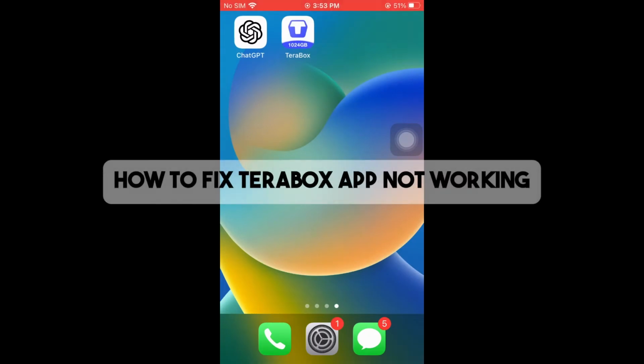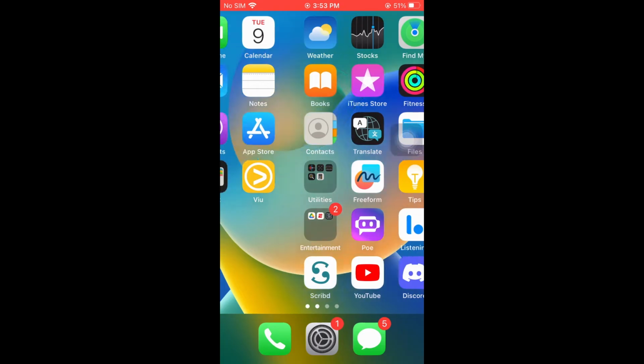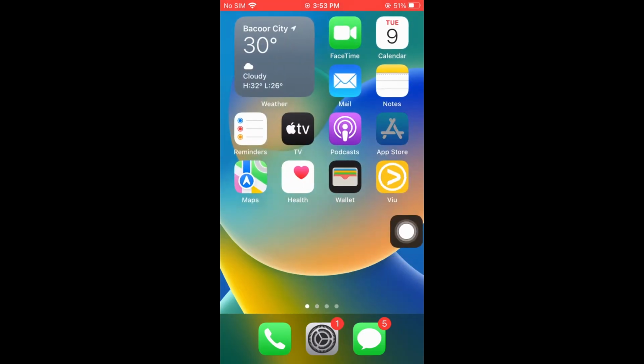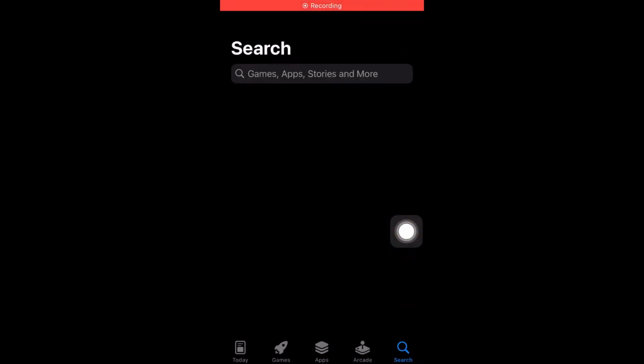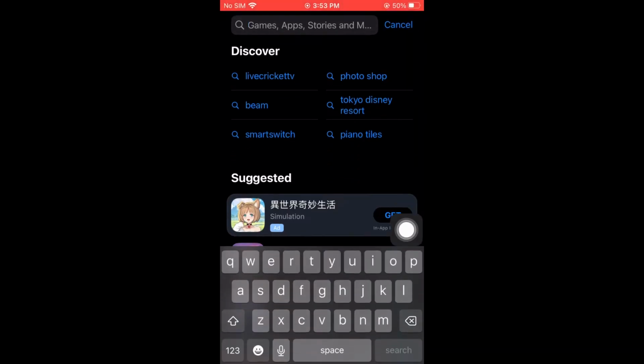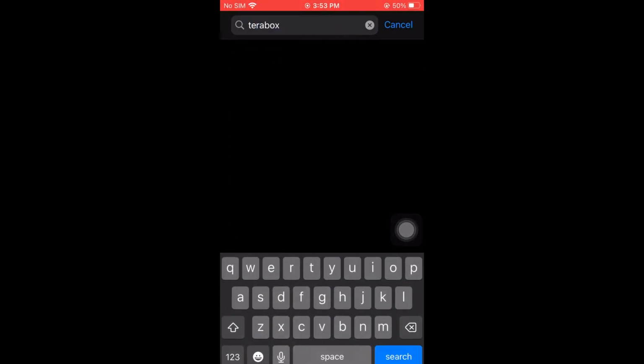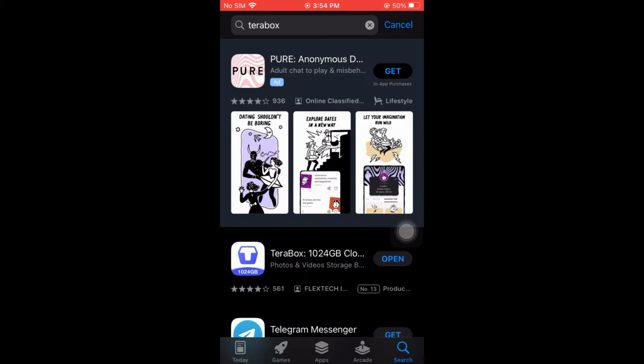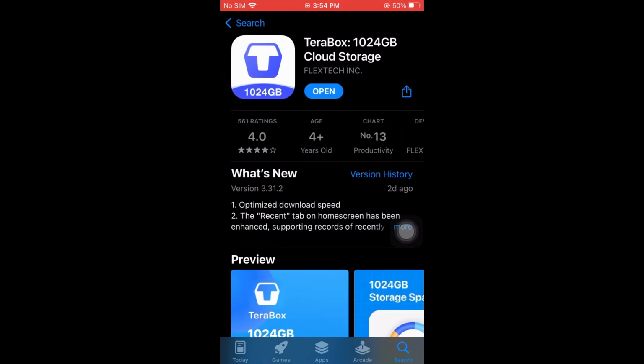So this is how to fix Terabox app not working. So first thing that you will do is simply go ahead and go to your app store, and from here on the app store, just simply search for Terabox. And guys, for the first solution is just simply make sure you are running the latest version of the application, and when the application has an update, you should be able to update it over here.